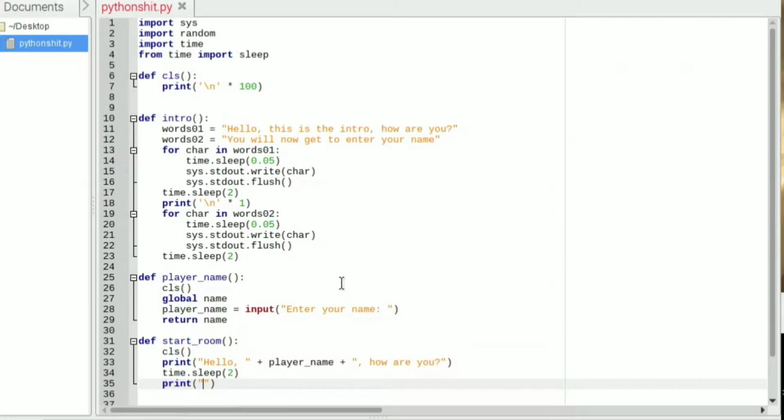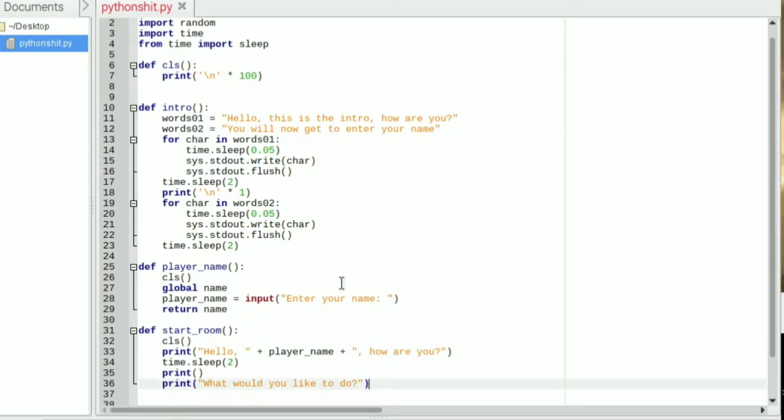What would you like to do? What would you like to do? And then what I think we'll actually do is put a little space in, print, empty line, then what would you like to do? And then we'll get to that in a second.